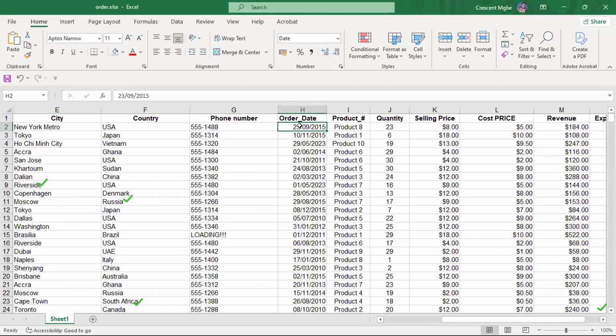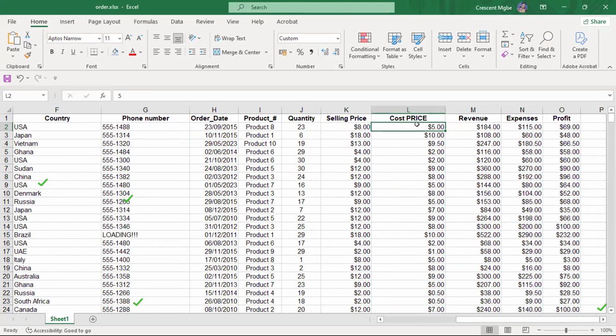Okay, what did she buy? Product 8. How many of this product 8 did she buy? The quantity is there. How much is the price of each one? Look at it, so the cost is 5. The cost price of each item is this, and this is how much they sold it to her. This is how much they bought it, and this is how much they sold it to her. So that means they made a profit of $3, right?